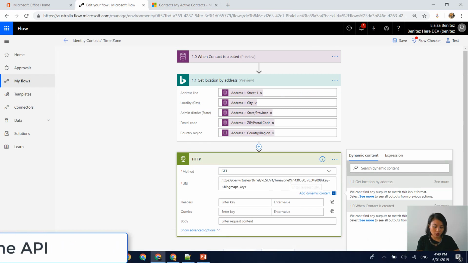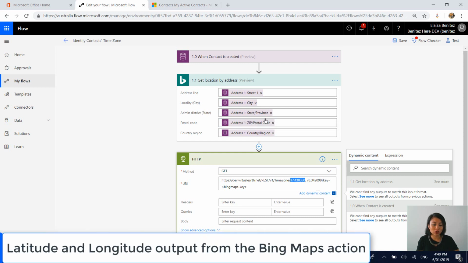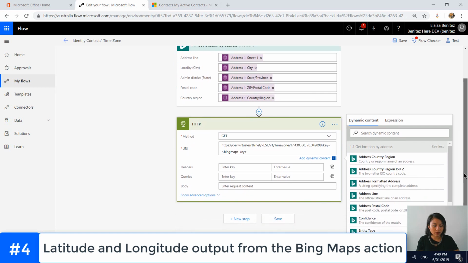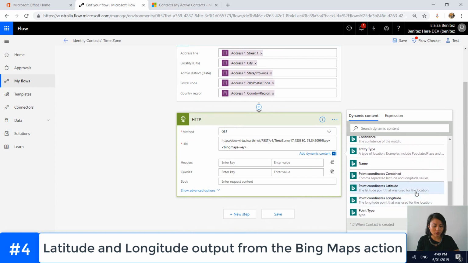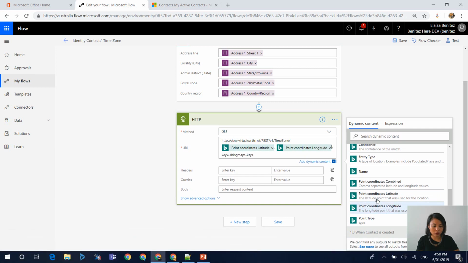And in the URL, they have referenced sample data. So I want to replace this with the result of the latitude and longitude returned from this Bing Maps connector action. So when I click on see more, it will now present some outputs that we can use. And I'm going to select the latitude, and then I'm also going to select the longitude.